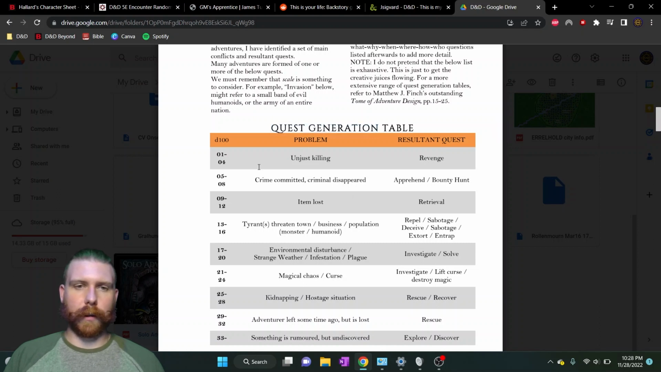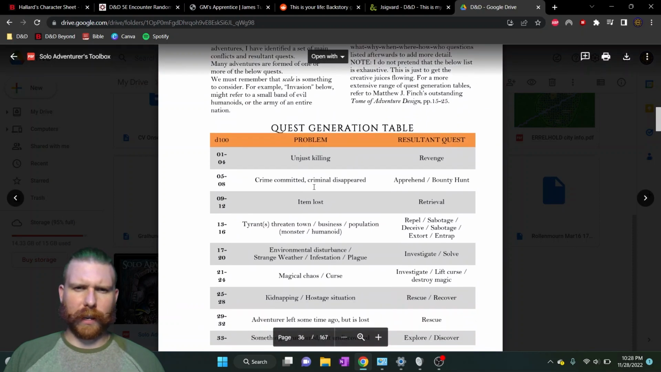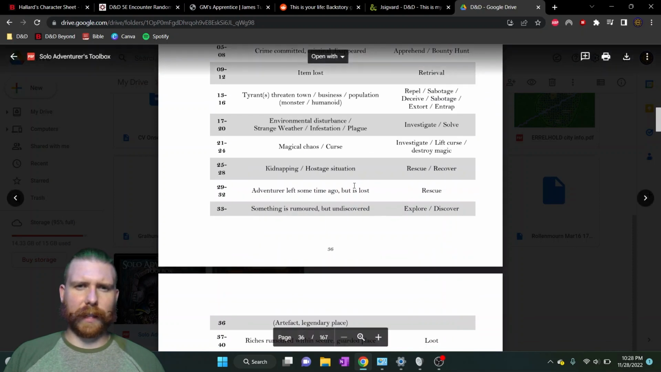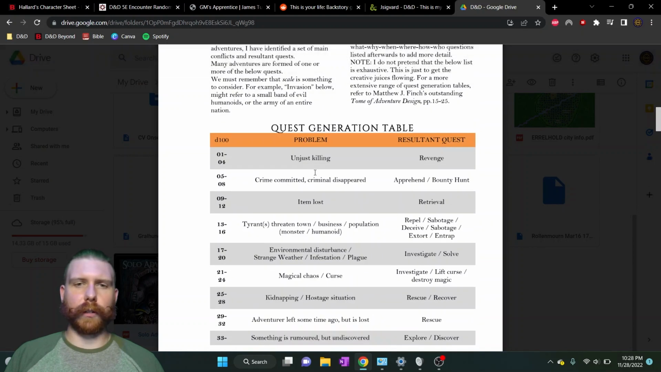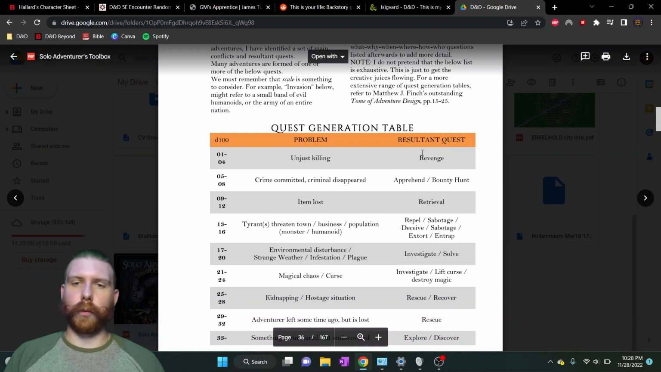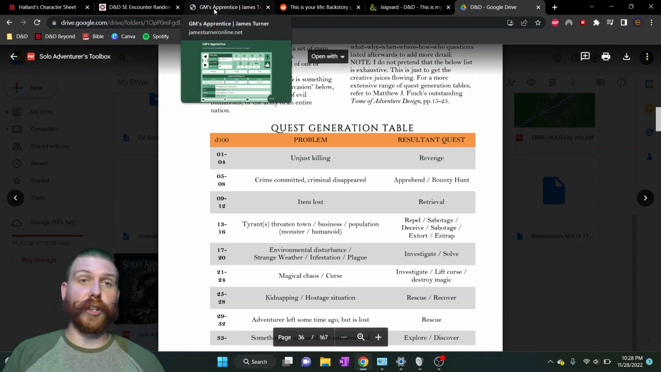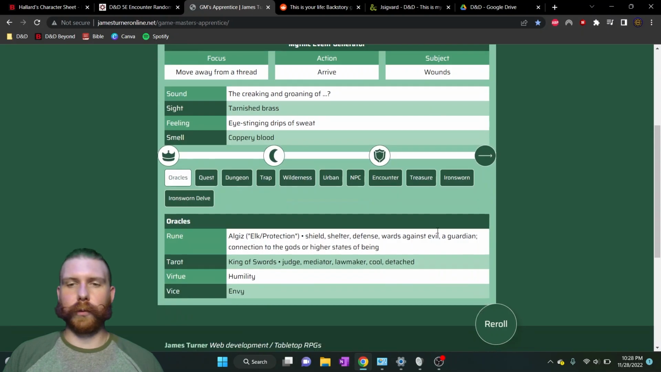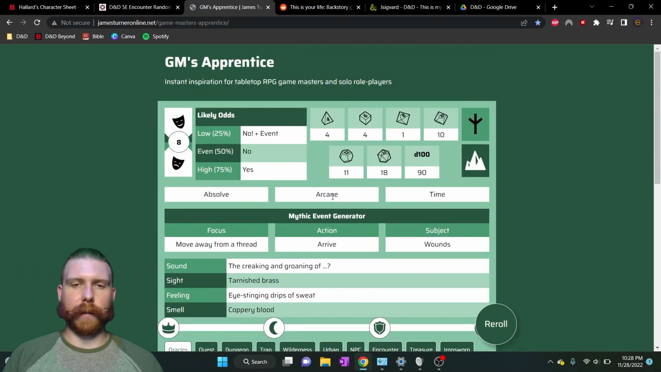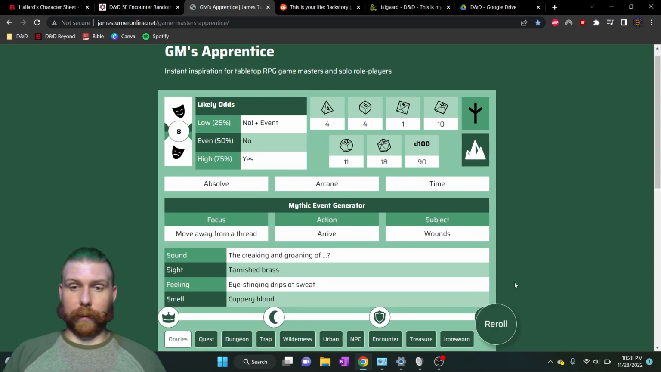So, let's roll some dice. Let's see what happens. I need to be rolling a D100, and I'm going to do that at least twice. There are two different columns here. The first roll will determine the problem. The second roll will determine the resultant quest. So let's do this. I'm going to be using this thing called GM's Apprentice. It is a fantastic little resource for an oracle while you're playing. So let's get right into it.